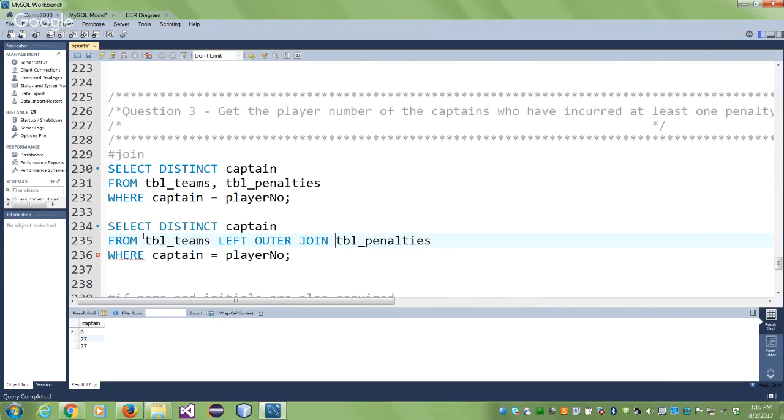So I've said pick up teams because I'm assuming teams are less. Again, my assumptions could be completely wrong. I'm saying pick up a team member, pick up the captain from the team, do a left outer join with penalties. Now, you can't use a where here, you'll have to use an on. And if the captain is equal to player number, you're okay to go.